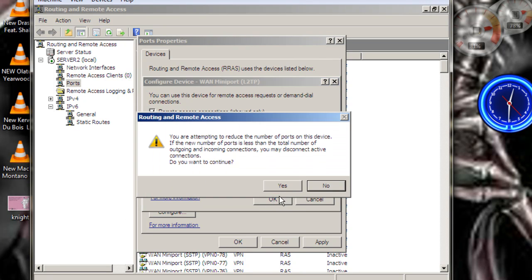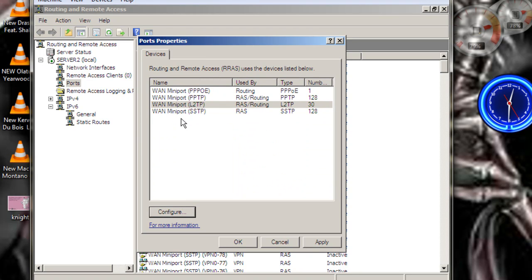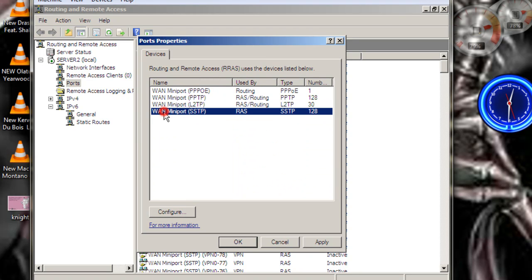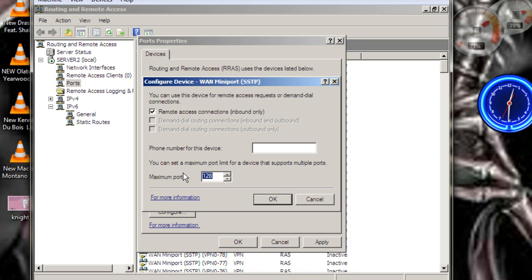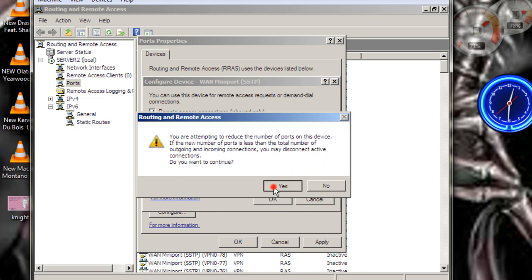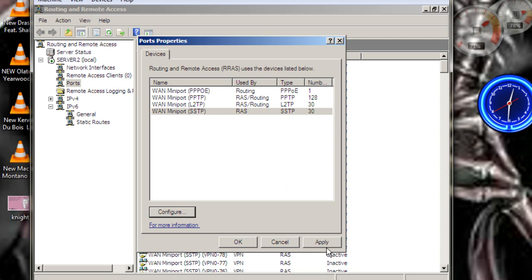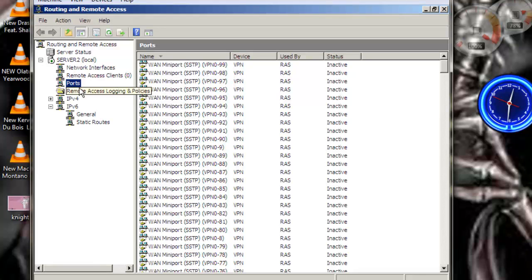Okay. Yes, and for our WAN Miniport SSTP, we're gonna configure this as well. Reduce the number of ports to 30 here as well. Okay, yes. Apply. And there you have it. We've configured our ports.